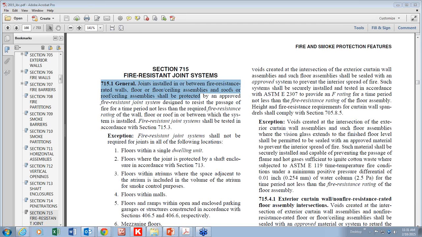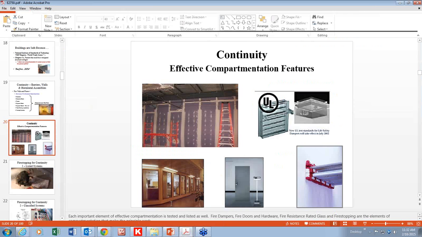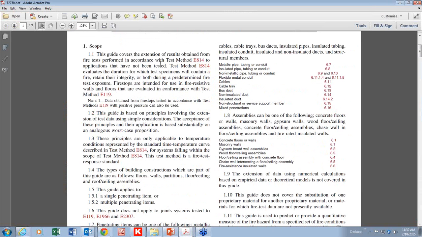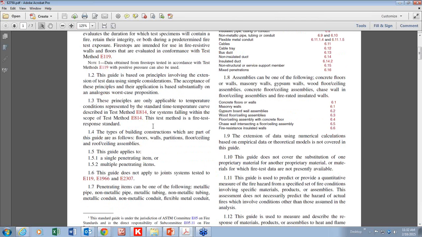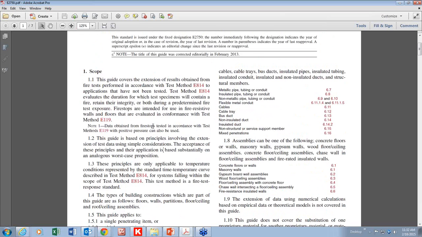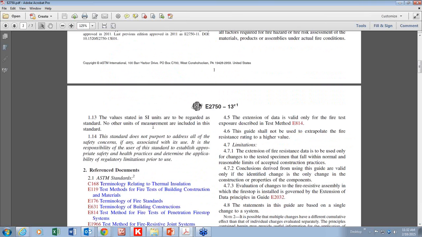Next question is, does the language in ASTM E2750 pass liability for the viability of an EJ for the manufacturer issuing the judgment to other parties? Ooh, good question. Let's take a look at ASTM E2750 and see what it says. The scope of the guide, because it covers extension. And the guide's based on principles. Then it talks about the type of the building. Then it talks about prediction, measure the fire test response.